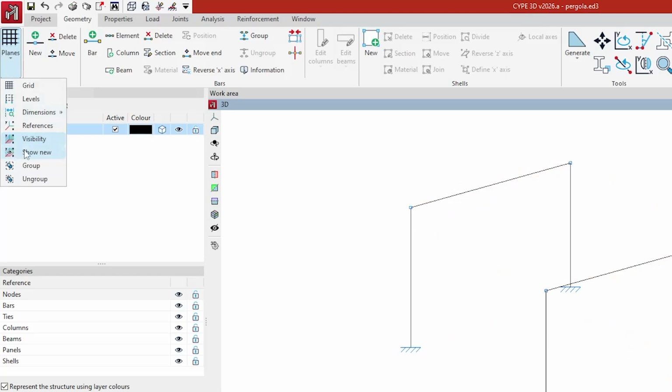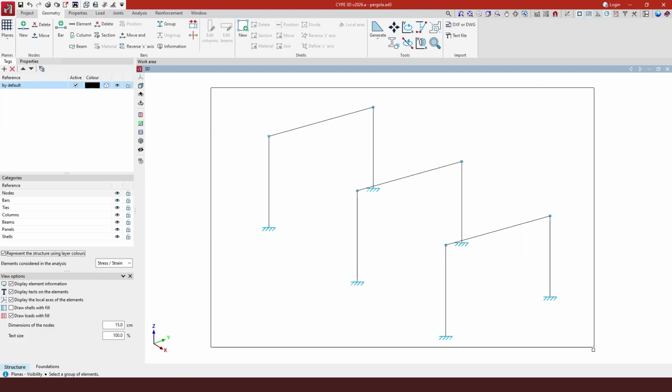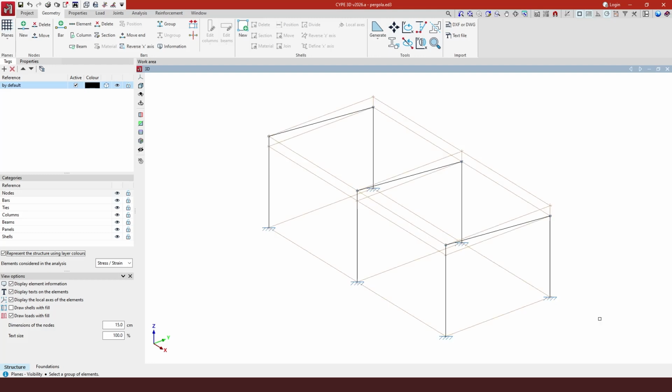There's also the possibility to create the guidelines or not when creating a new element. We will demonstrate in a minute. And if we want them back, we can make show and the opposite action.